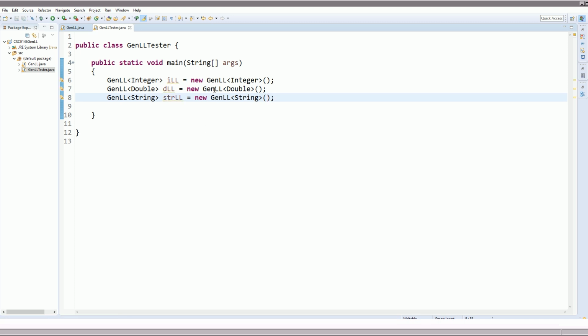Now granted, we haven't written the functionality inside of this generic linked list, but already from the beginning, you can see that we can have 3 different versions of the exact same code. Only thing that we've done is abstract out what the data type is.